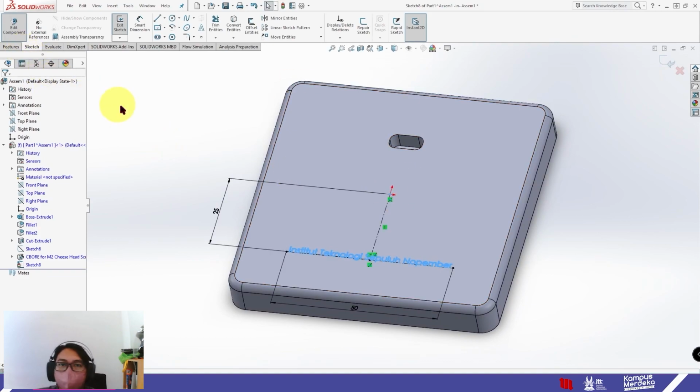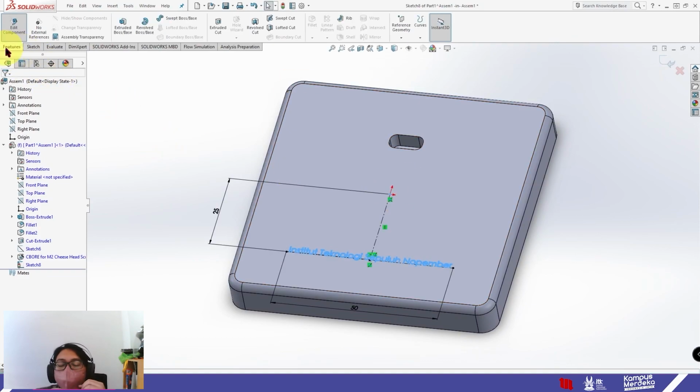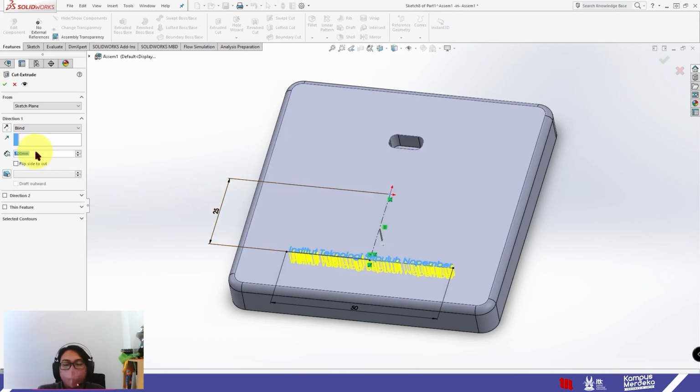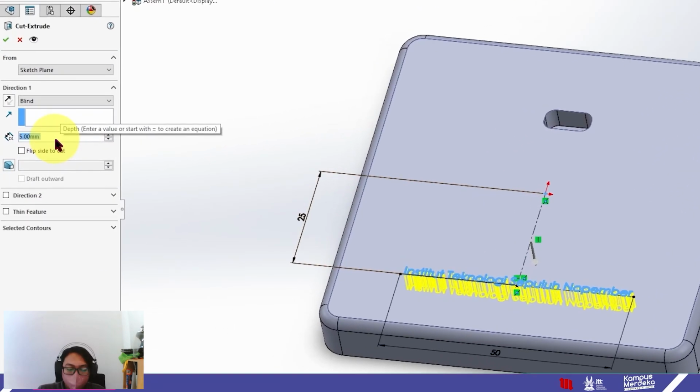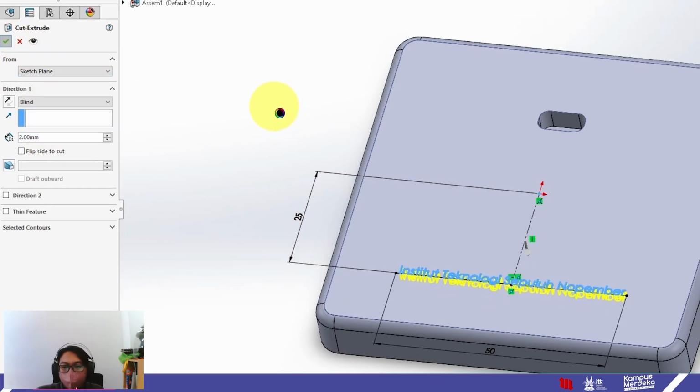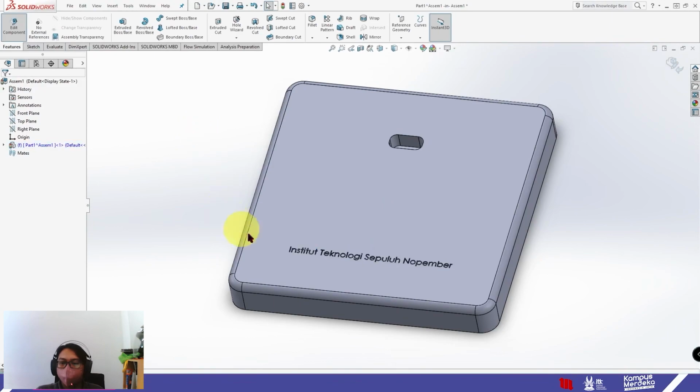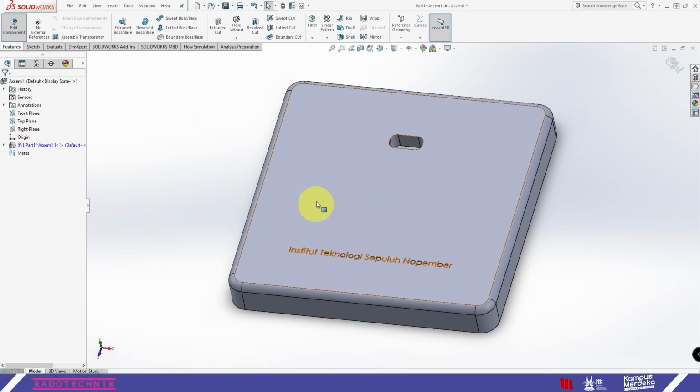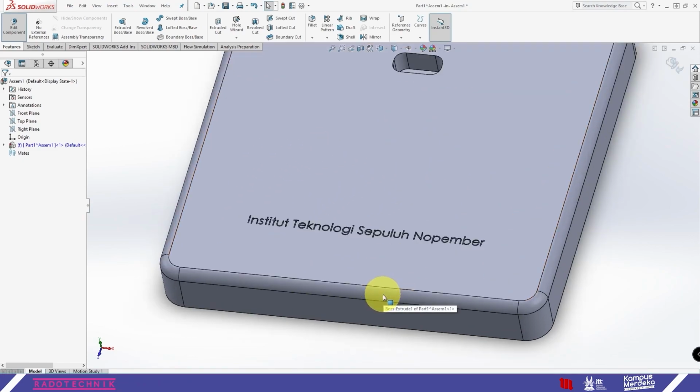After that, you can go to Features and extrude cut to make a cut in your base. I think the dimension setting of 2 mil is enough. Now you have a detail text on the front of the base.